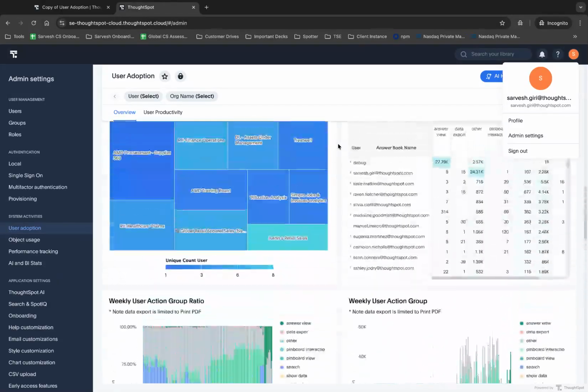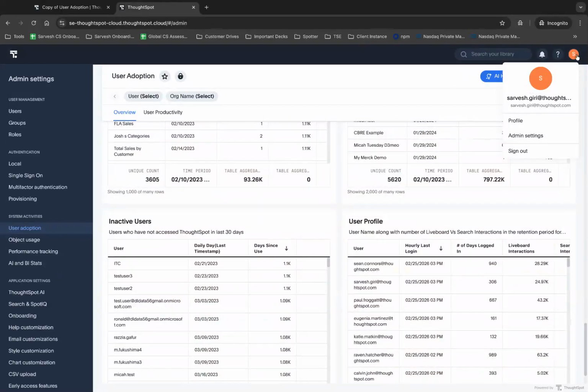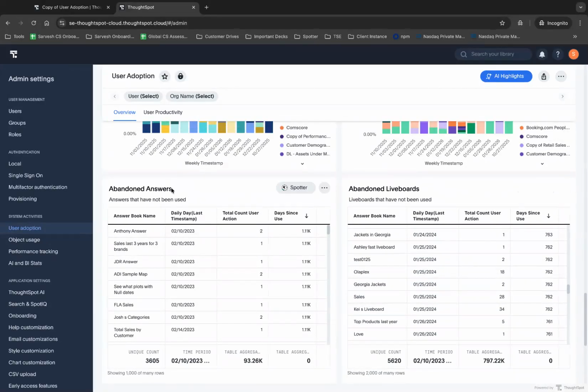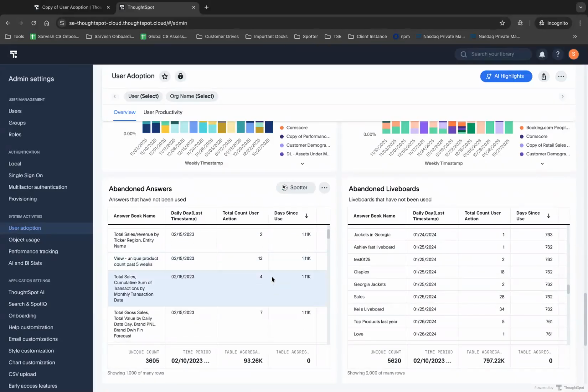And in this liveboard, we see a couple of answer cards that are created, which speak about the abandoned liveboards and abandoned answers. Now, this includes all the answers or liveboards which have not been used for even more than one day, or even just a day. So, in case you logged into a liveboard or an answer card today, but you didn't log in tomorrow, it would tag them as abandoned.